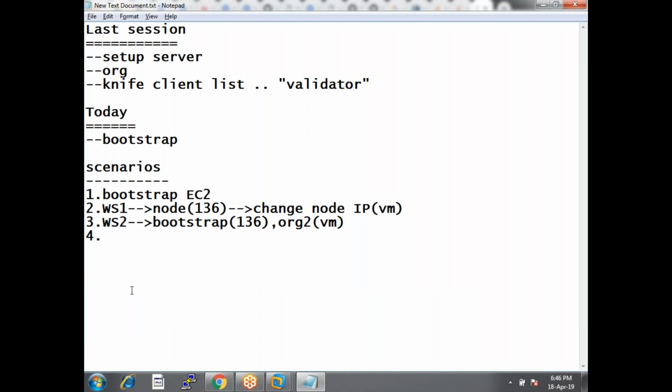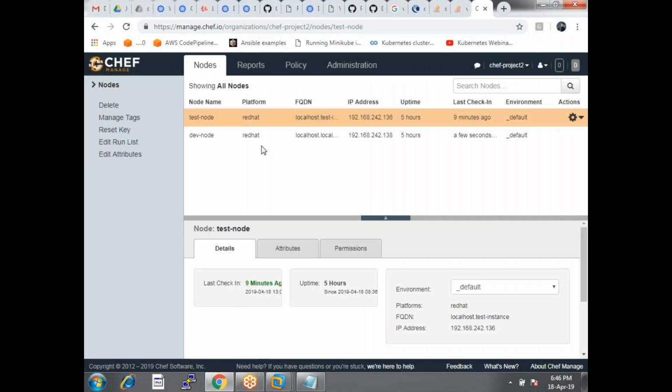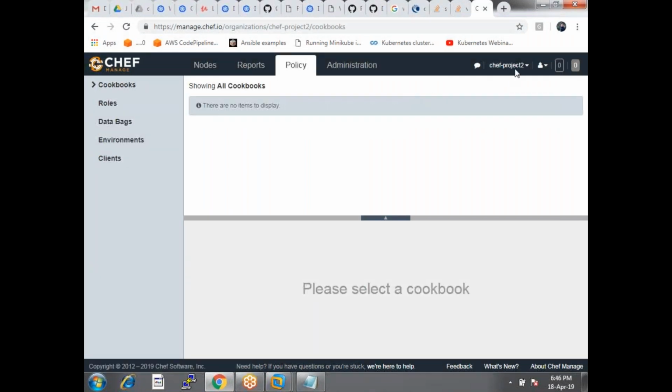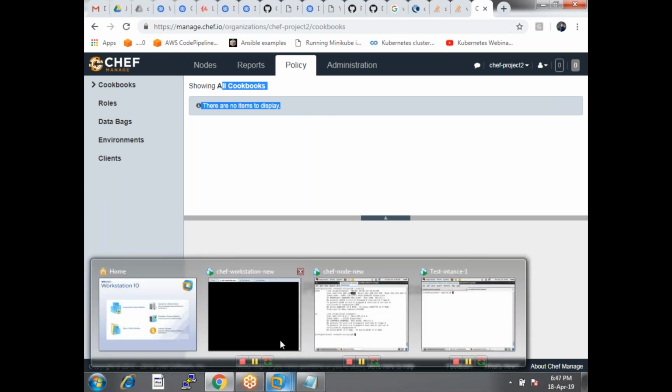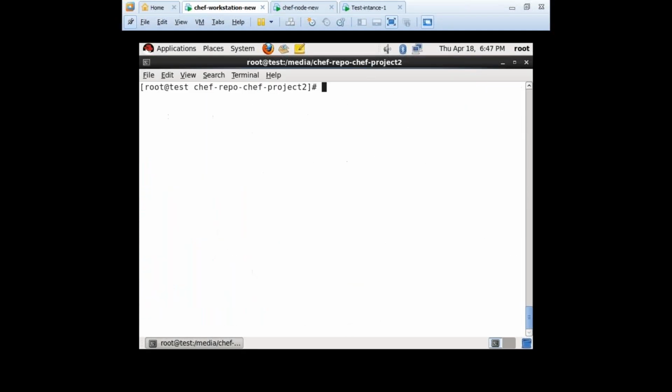Fine. So we have nodes ready, we have the server ready, we have organizations ready. So we have the full setup ready. Let's go and create some cookbooks. And look at this. Under policies of this organization, our cookbooks list is empty. But also, let me try to run a command called knife client list.